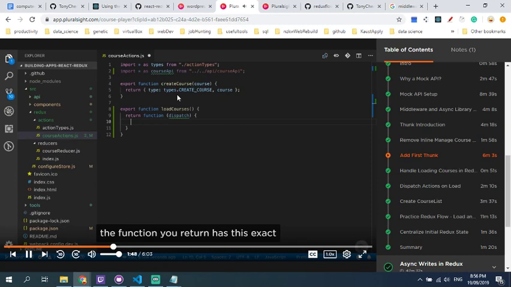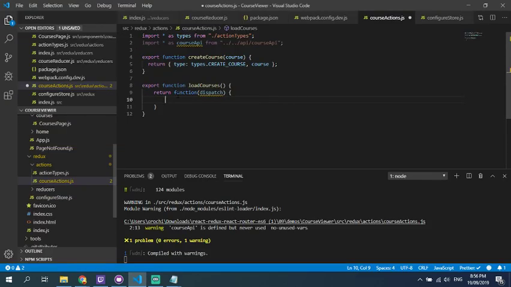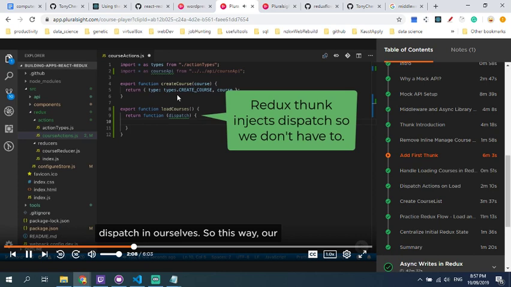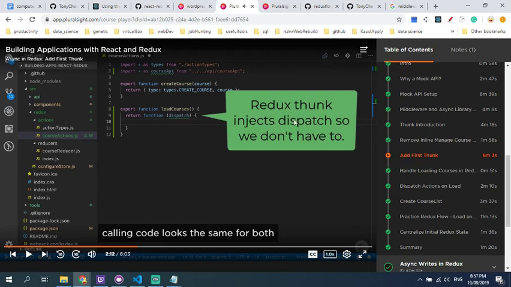It's important that the function you return has this exact signature though, because the function that we declare here is utilized by the Redux thunk middleware. And remember, thunk middleware passes dispatch as an argument to our thunk. That's how this inner function is going to get dispatch as an argument. This is the core benefit of Redux thunk. We don't have to pass dispatch in ourselves, so this way our calling code looks the same for both synchronous and asynchronous calls.